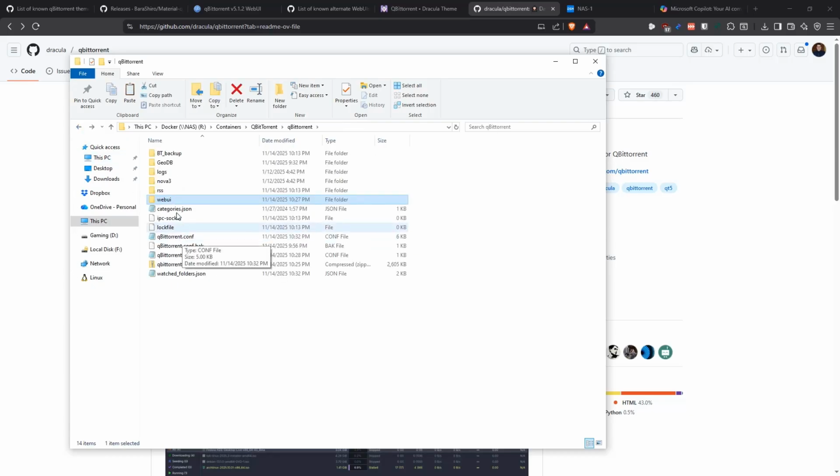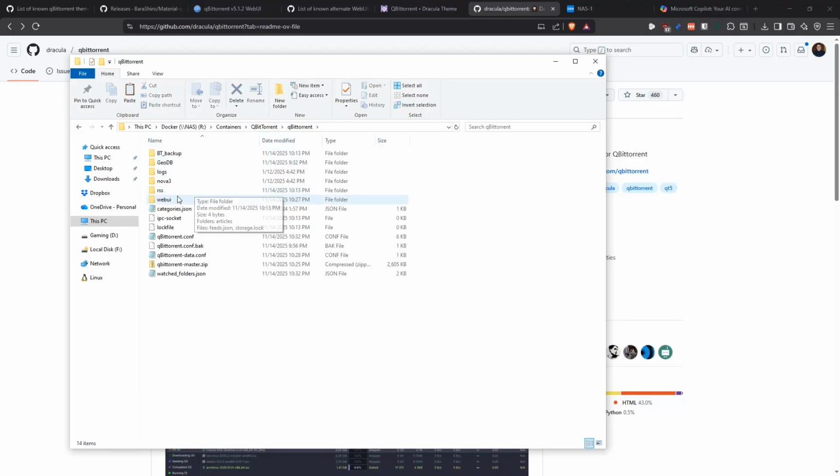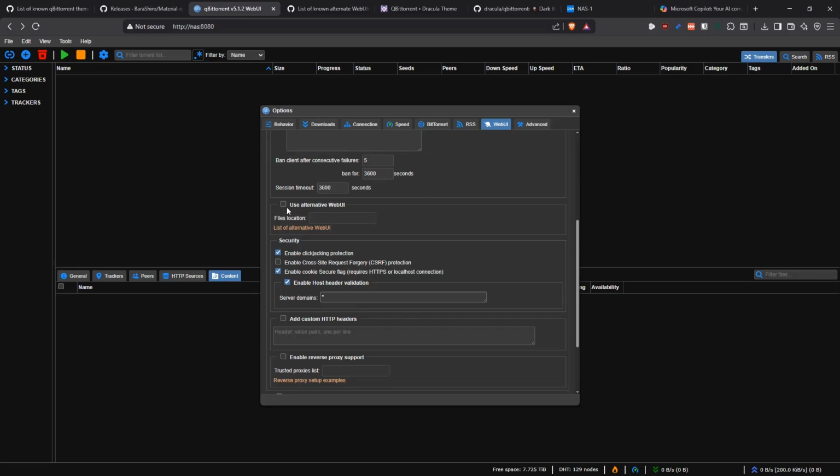Now that we have this folder here, we need to know what to pass to the user interface to use this, right? I have mounted this in the container in the /config. So /config points to this directory here that says QBitTorrent. But in there we have a QBitTorrent, and in there we have the web UI. So what we're going to do is go into the application, select use alternative web UI, and then put /config, and then it's going to start populating the remaining folders that we have.